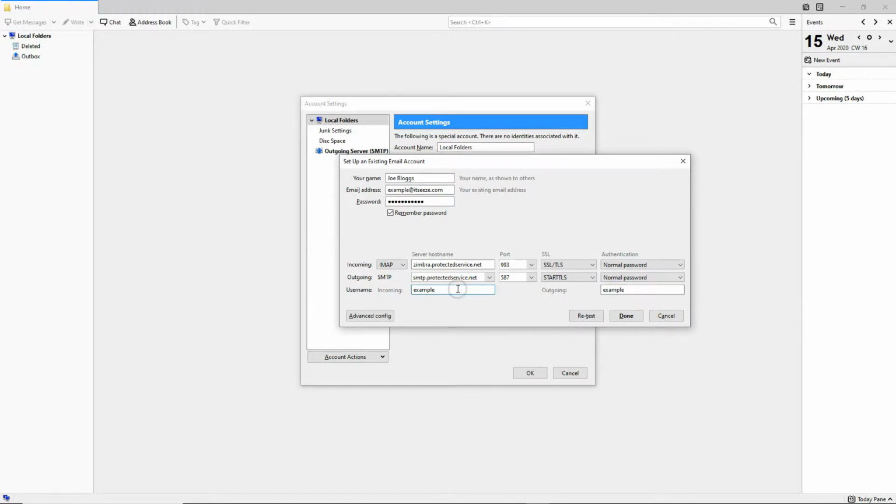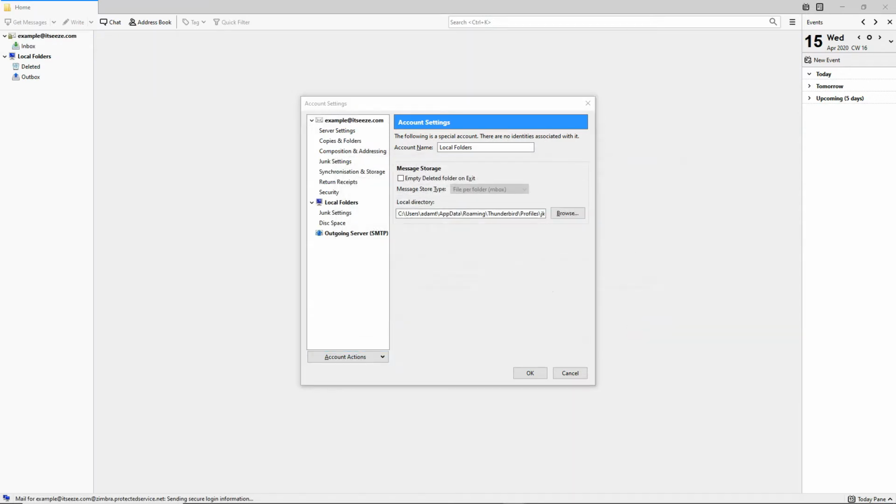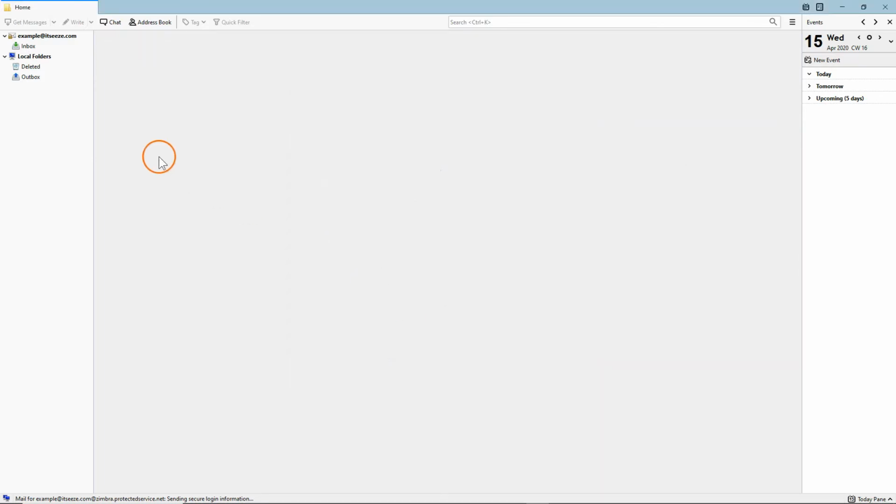For the username, enter your email address for both the incoming and outgoing fields. Check that the details are correct and then click Done. Finally, click OK and you're done. Your email address is now set up and can be found in the top left.